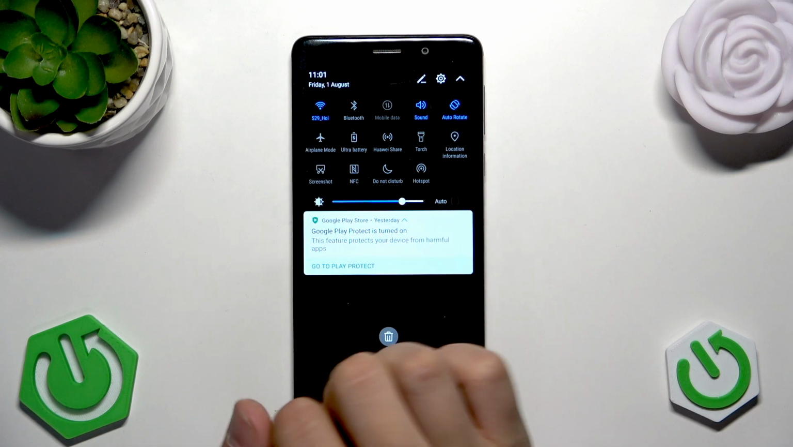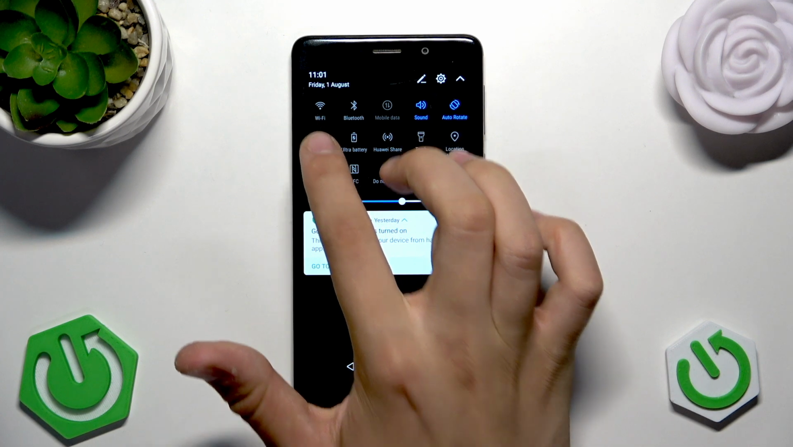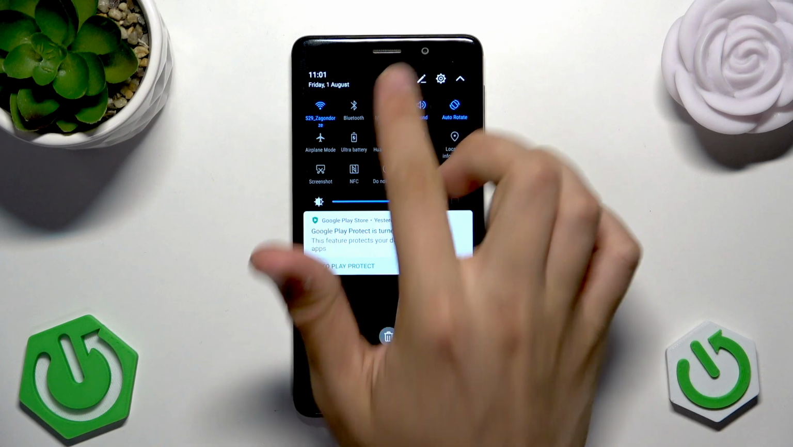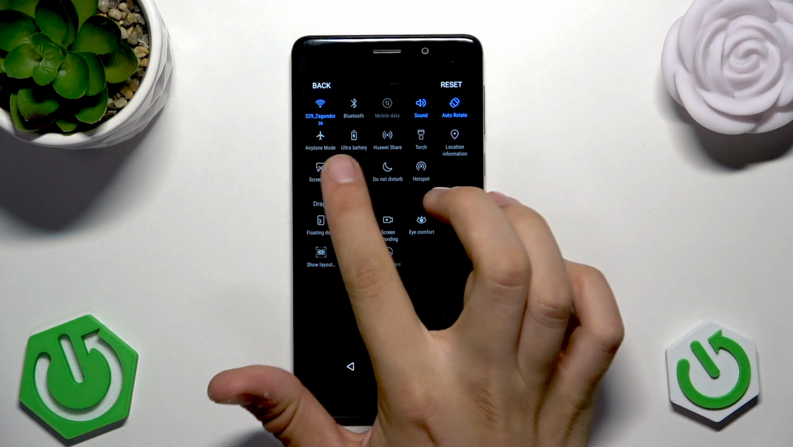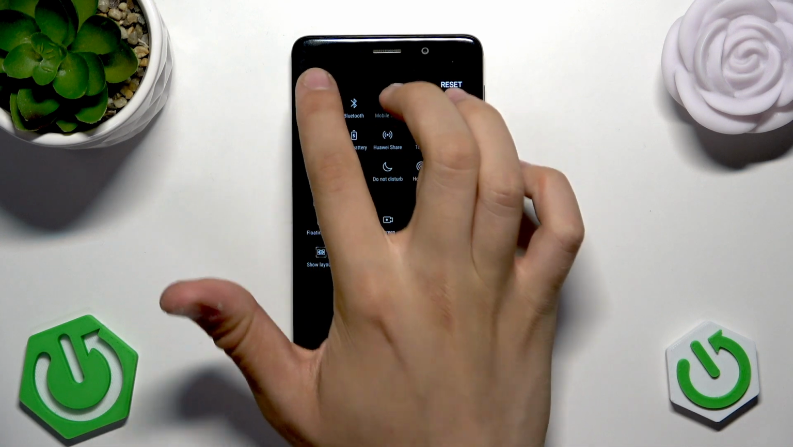We have to turn on airplane mode for, I don't know, 10 seconds maybe, so that we are sure that everything is turned off. And now we can disable the airplane mode again. If you don't have the airplane mode icon, you have to tap this pen icon and drag the airplane mode icon from here to here.